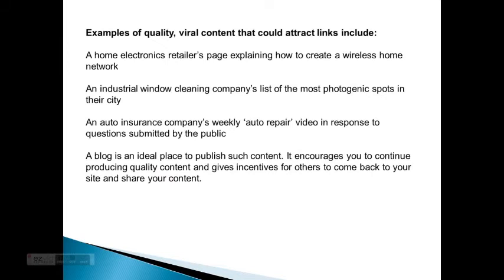So examples of quality viral content that could attract links include a home electronics retailer's page explaining how to create a wireless home network, an industrial window cleaning company's list of the most photogenic spots in their city, an auto insurance company's weekly auto repair video in response to questions submitted by the public. A blog is an ideal place to publish such content, encourages you to continue producing quality content, and gives incentives for others to come back to your site and share your content.